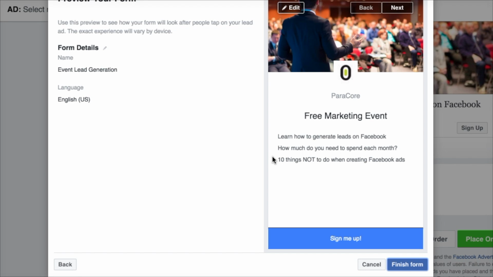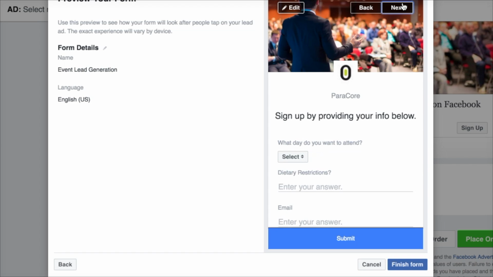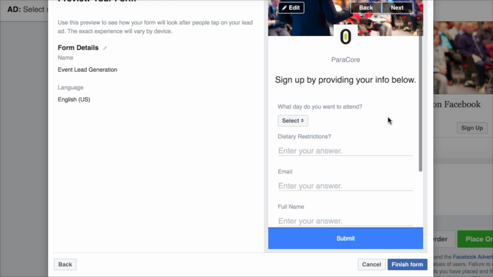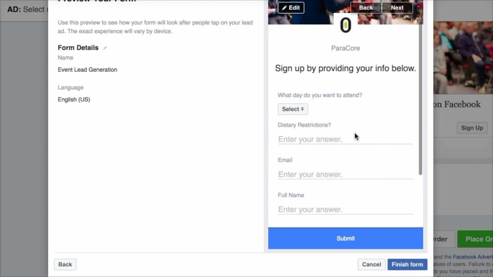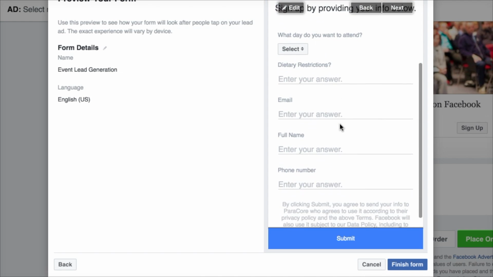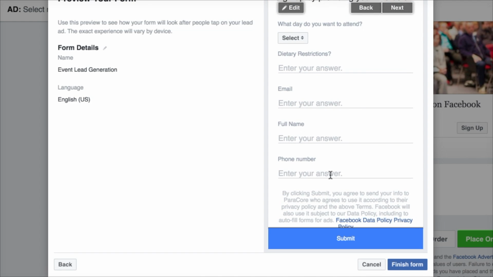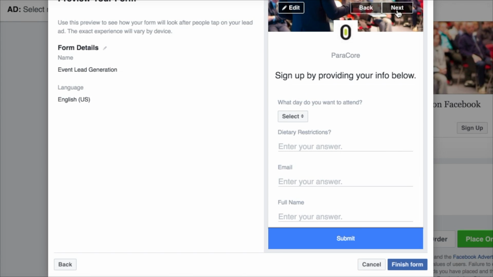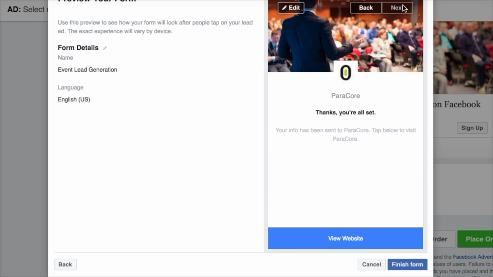So they'll click the ad. They're going to see this context card that we created. It has our same photo, company name, our title, and then our bullet points. Then when they hit sign me up, they're going to get the form. So they're going to choose the option from this dropdown. They're going to answer about dietary restrictions, and then this email, full name, and phone number will be auto-populated by Facebook. So when this is auto-populated, it makes it very easy for them to submit the form, and then they hit submit, and then they're going to see this final page. Thanks, you're all set.